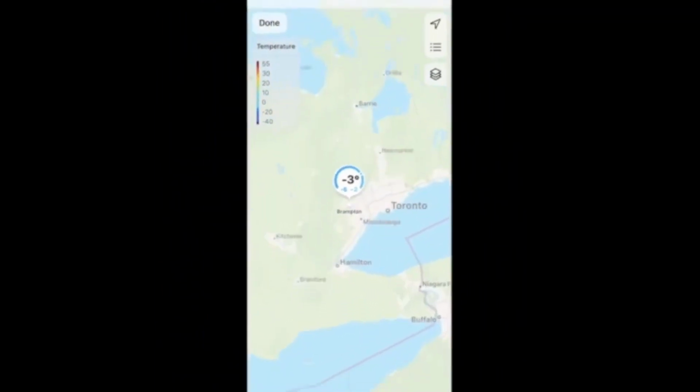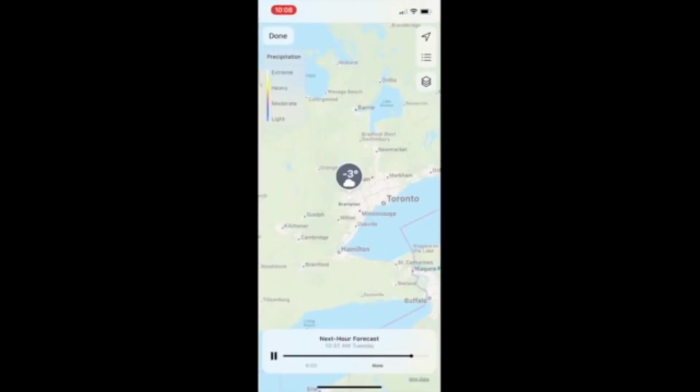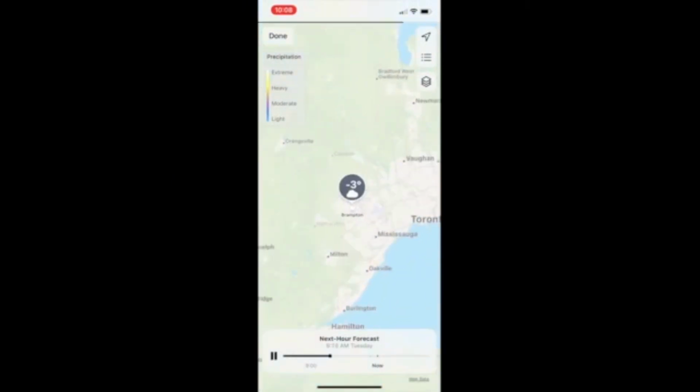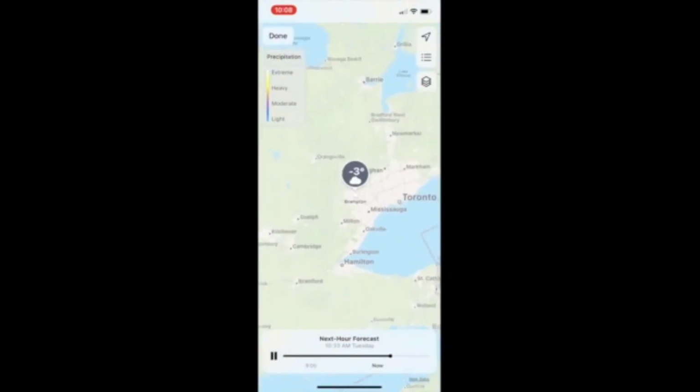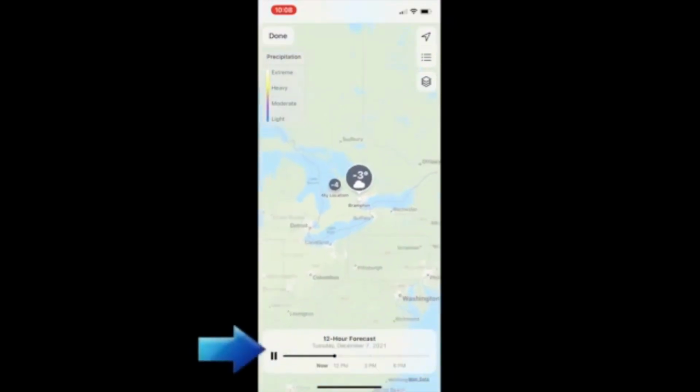This will bring up a map with a precipitation radar that shows the forecast for the next hour. You can zoom in and out to adjust the area of the map you want to look at. If you zoom out, you'll see the forecast over the next 12 hours. The moving colored areas indicate where precipitation is expected.